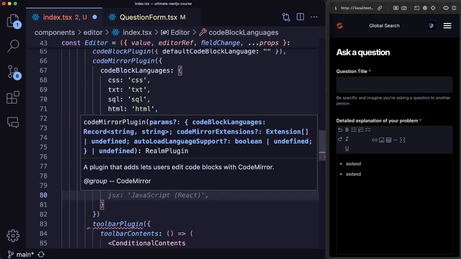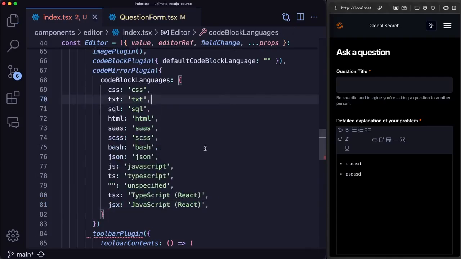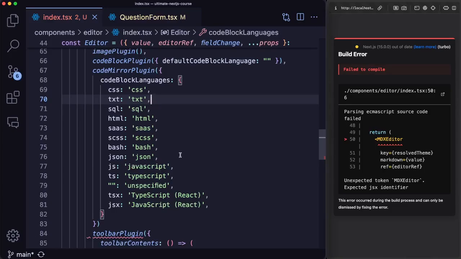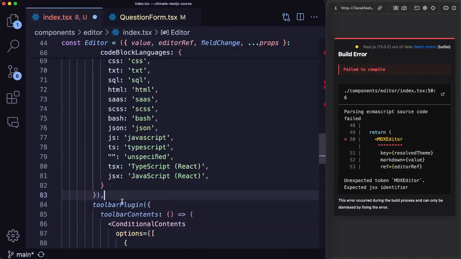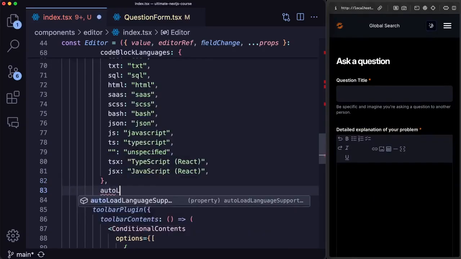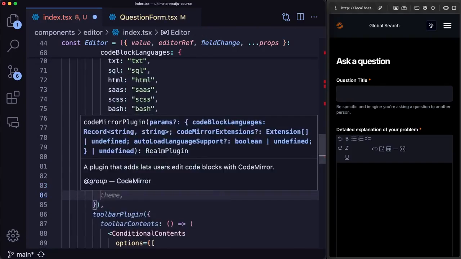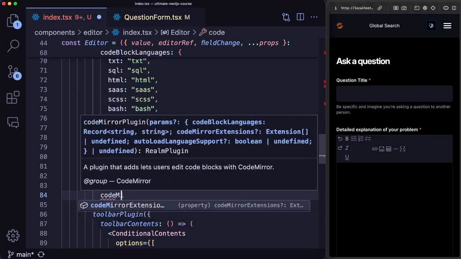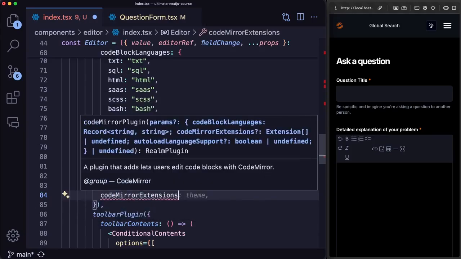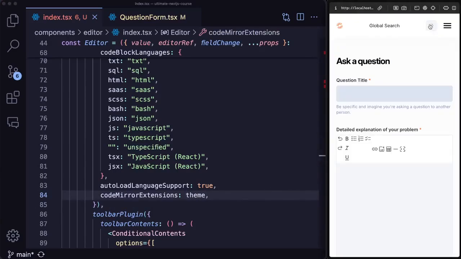And let's do JSX for JavaScript, React, like this. This is enough of code block languages. Let's make sure to properly add a line right here after this one. And we can also add auto load language support, set it to true, so we can auto load additional languages. And we can add a CodeMirror extension equal to theme. So here we're actually allowing the code editor to be of the same theme as our application, be that light or dark.